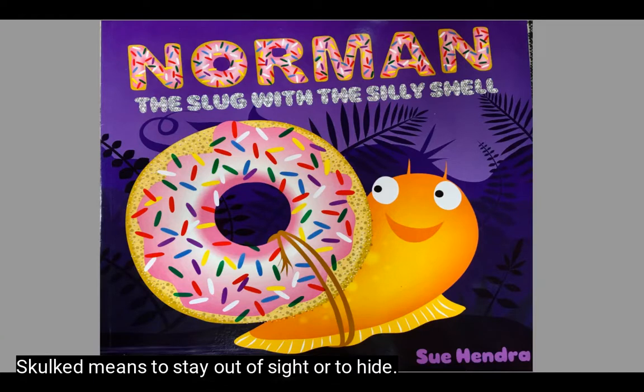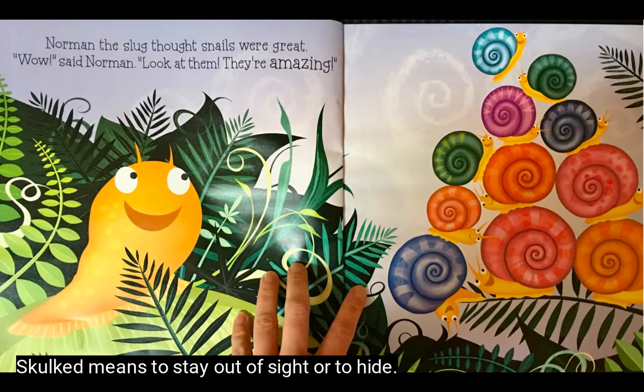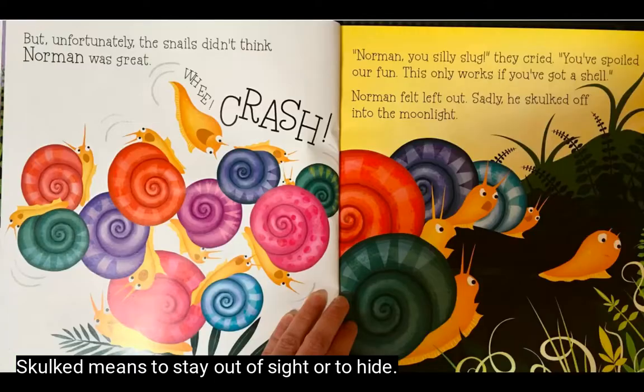Norman the Slug with the Silly Shell. Norman the Slug thought snails were great. Wow, said Norman. Look at them. They're amazing. But unfortunately, the snails didn't think Norman was great.